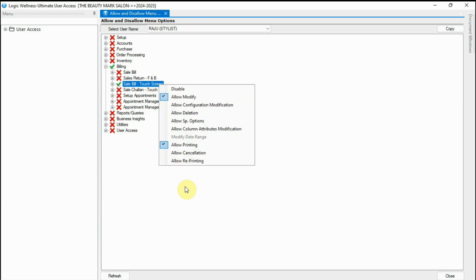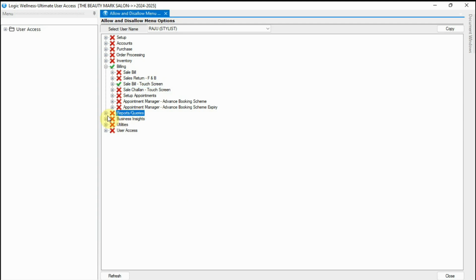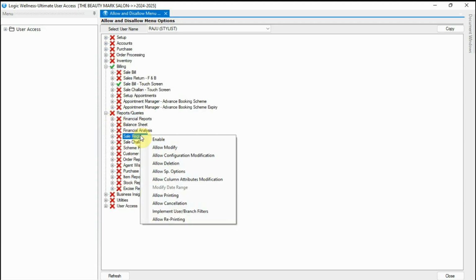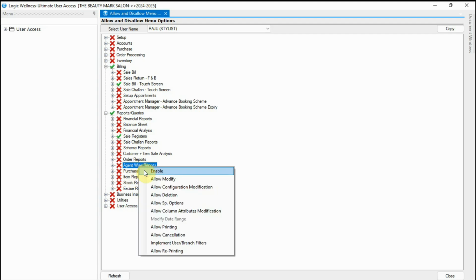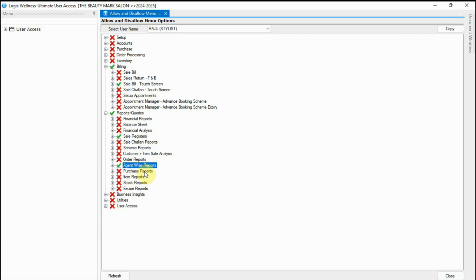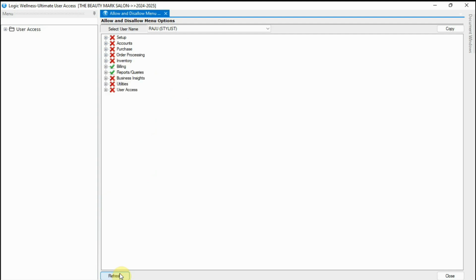Here you can see we have allowed only the Sale Bill touchscreen option under the Billing head with modification and printing rights. And under Reports and Queries, we have allowed users to view sale registers as well as agent-wise reports. Don't forget to refresh the data.